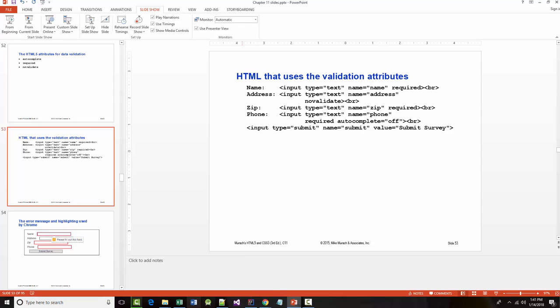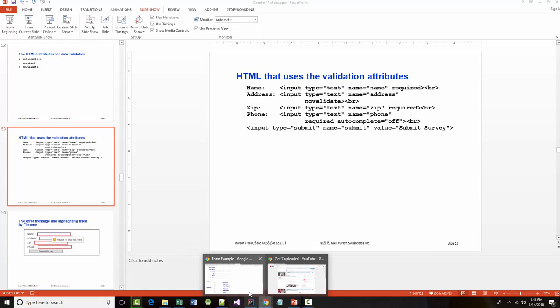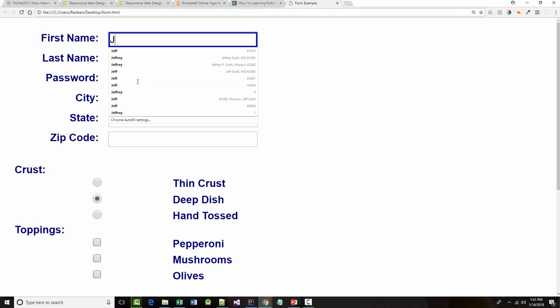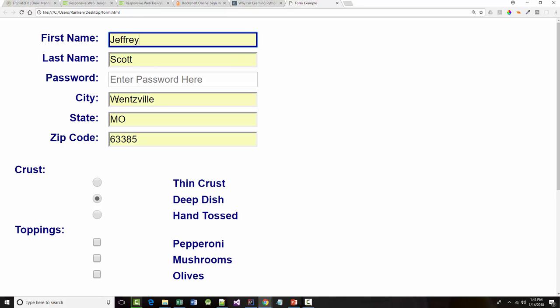I've already created a bunch of other... well, I'm not sure how it's going to work on here, to be honest with you. But here's my form. So I'm going to type in here J. Notice it's already got Jeff, Jeffrey, etc. See that? That's because the autocomplete is on. So if I choose Jeffrey, notice it's already got a bunch of stuff that it's filled in for me.